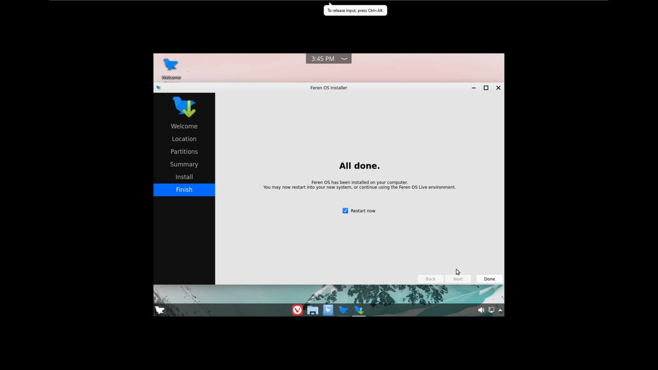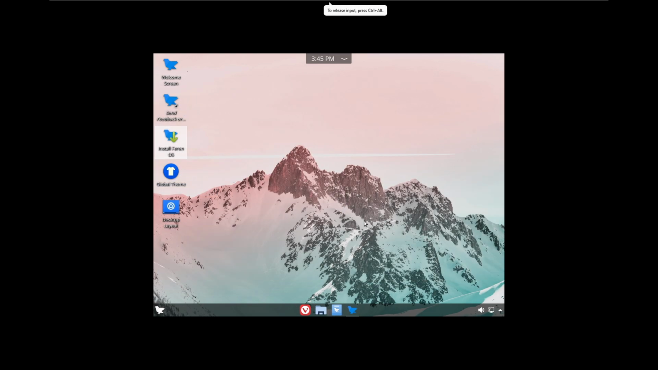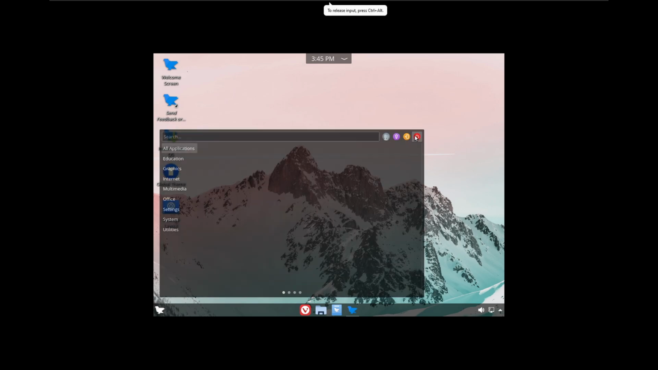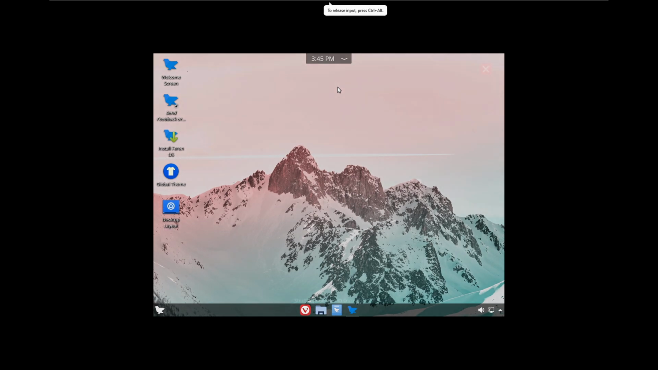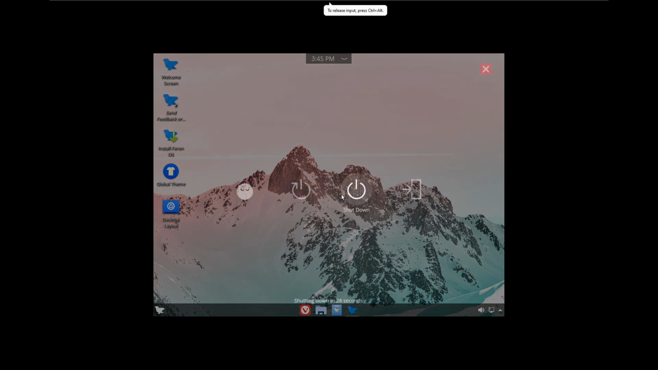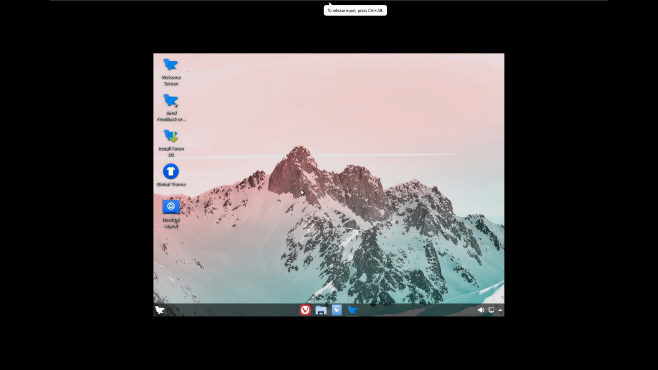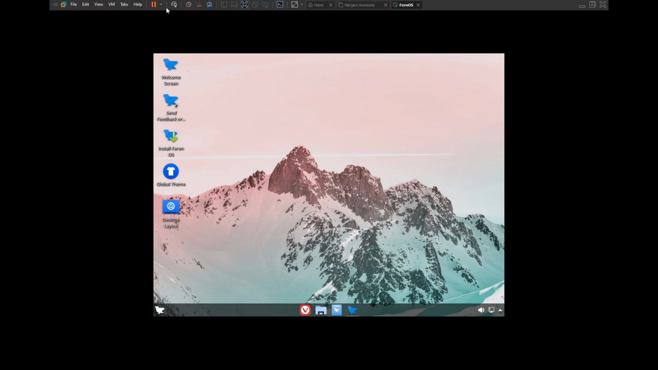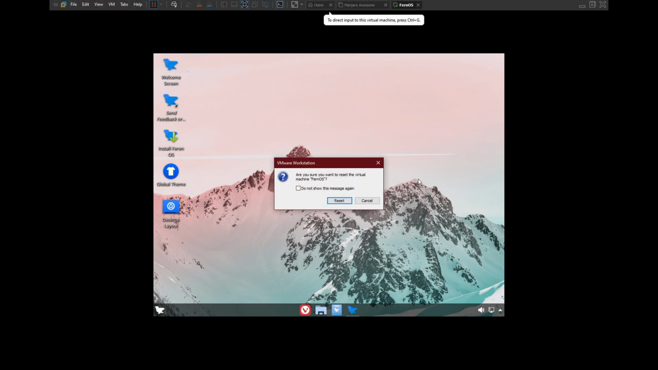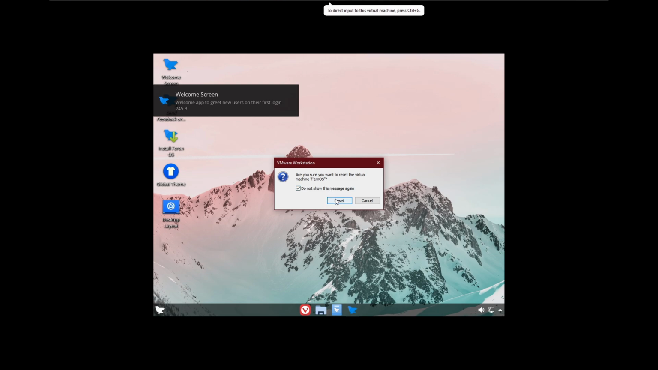Well, the installation is done and we're going to hit restart now, and see how this goes. We're going to see if it automatically adjusts to our desktop resolution inside the VM. That's not restarting. So, is it doing a thing? Is it going to work? Are you going to restart? I'm very impatient.